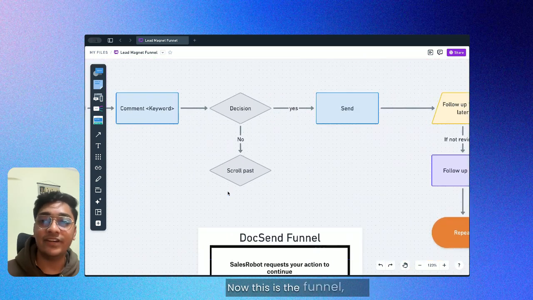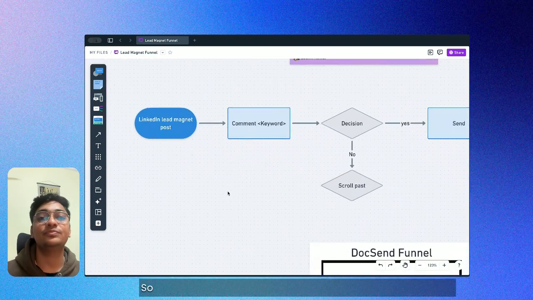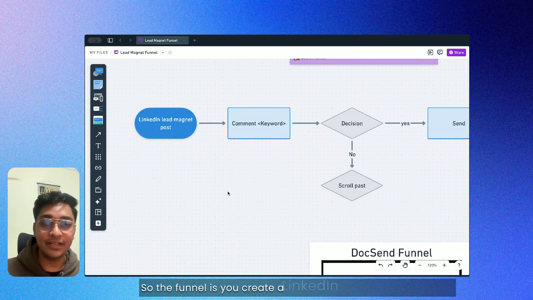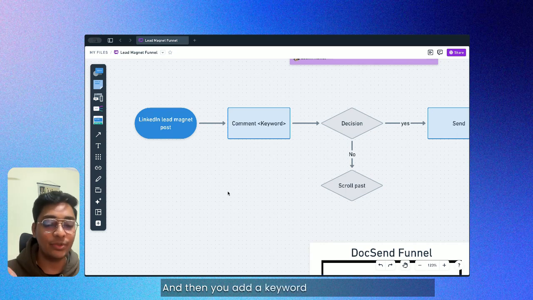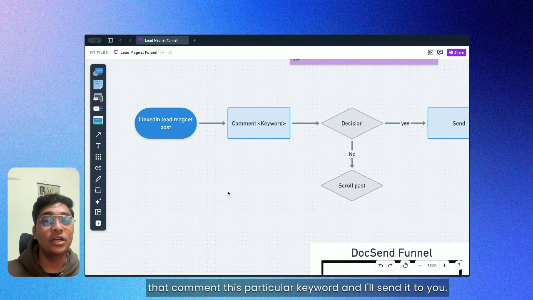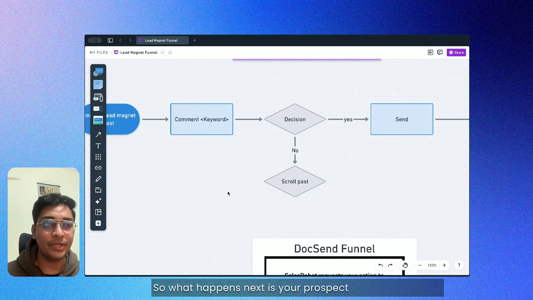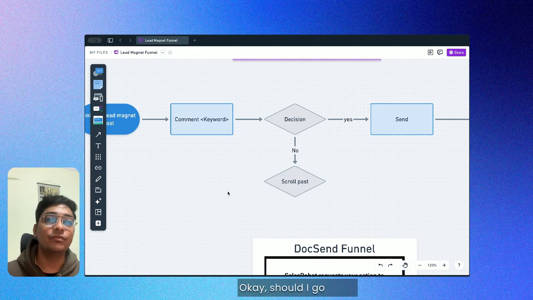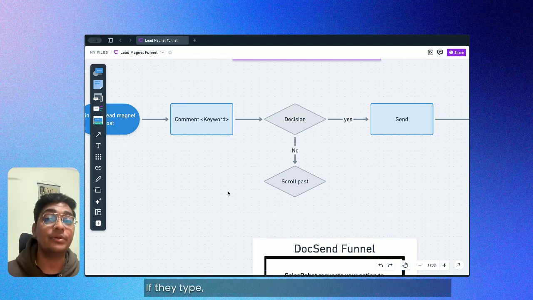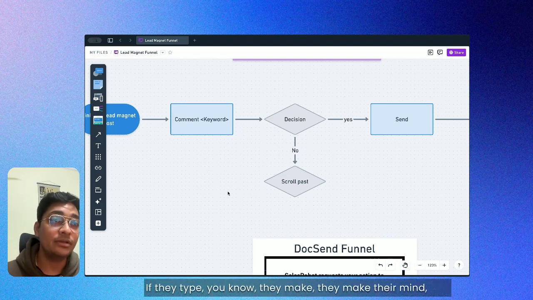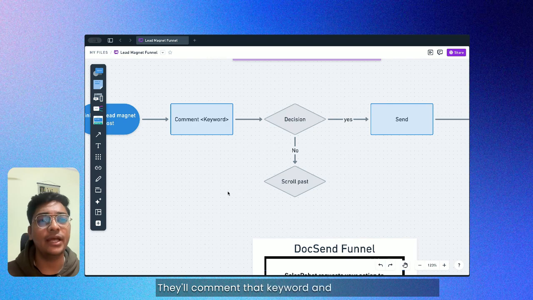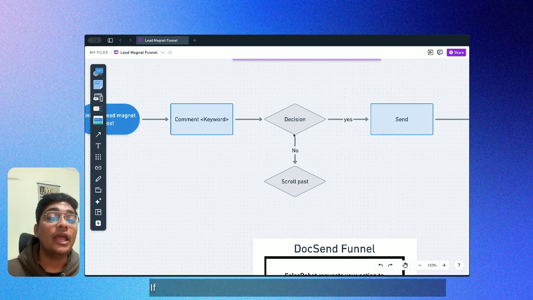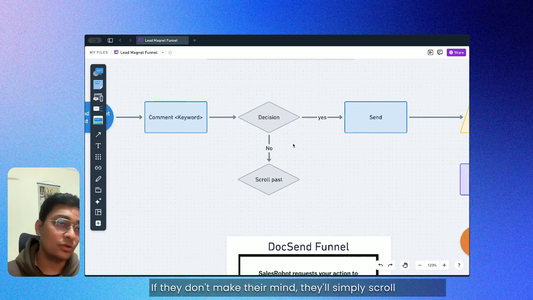Now, this is the funnel, right? So the funnel is, you create a LinkedIn lead magnet post, and then you add a keyword in there. Read a line that says comment this particular keyword and I'll send it to you. So what happens next is, your prospect makes a decision. Okay, should I go for it? Should I not? If they make up their mind, yes, I should go for this, they'll comment that keyword, and then you send them the lead magnet. If they don't make up their mind, they'll simply scroll past you.